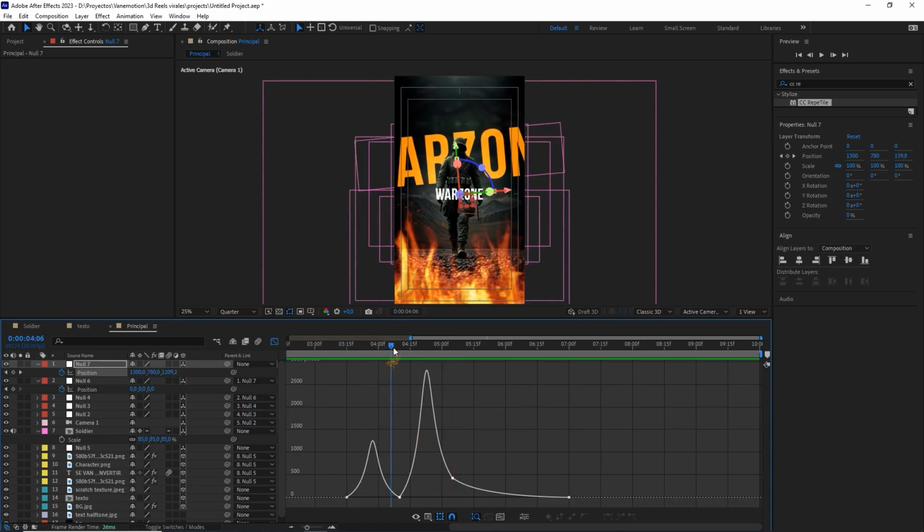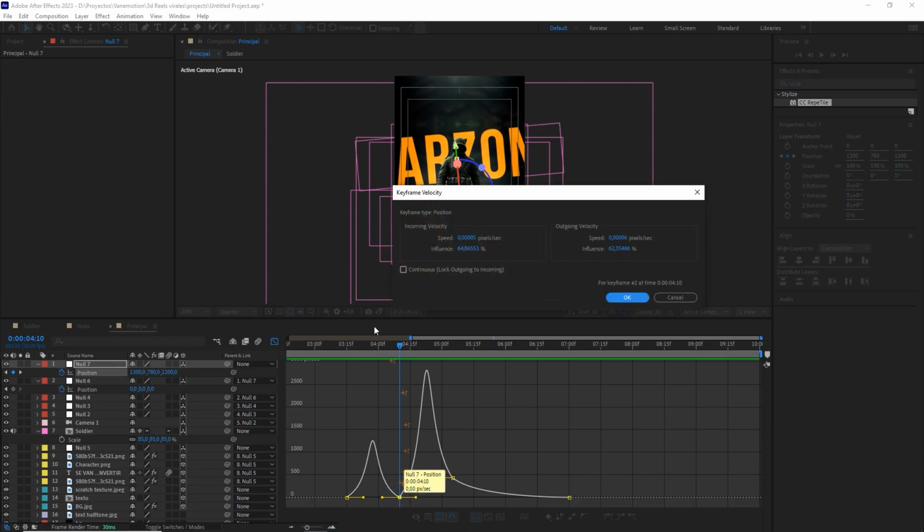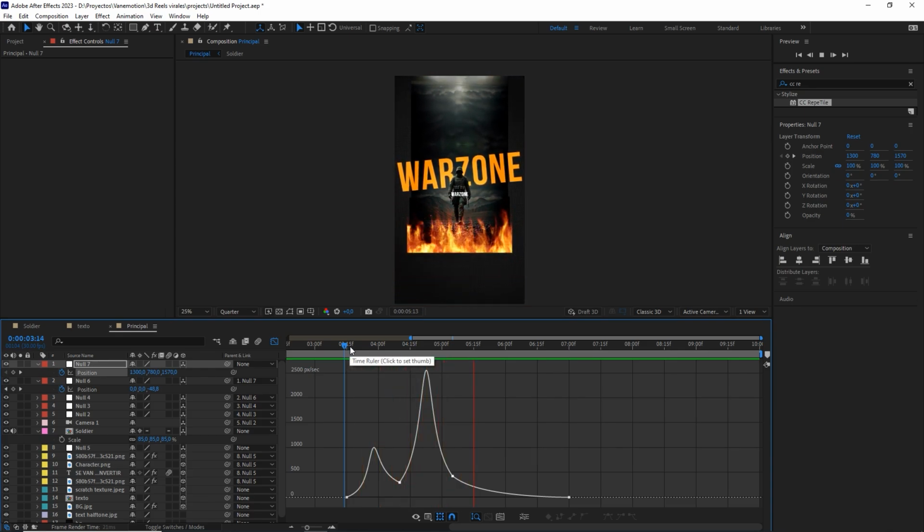And so that the camera doesn't stop when it reaches this point, we double-click on this node, activate the continuous box, and we set an entry and exit speed of 300. Let's see how it looks now. Great.